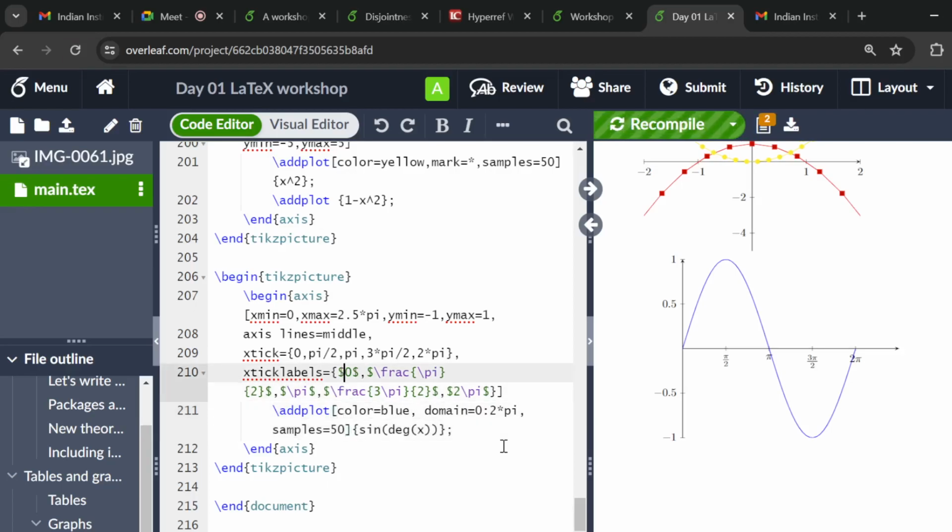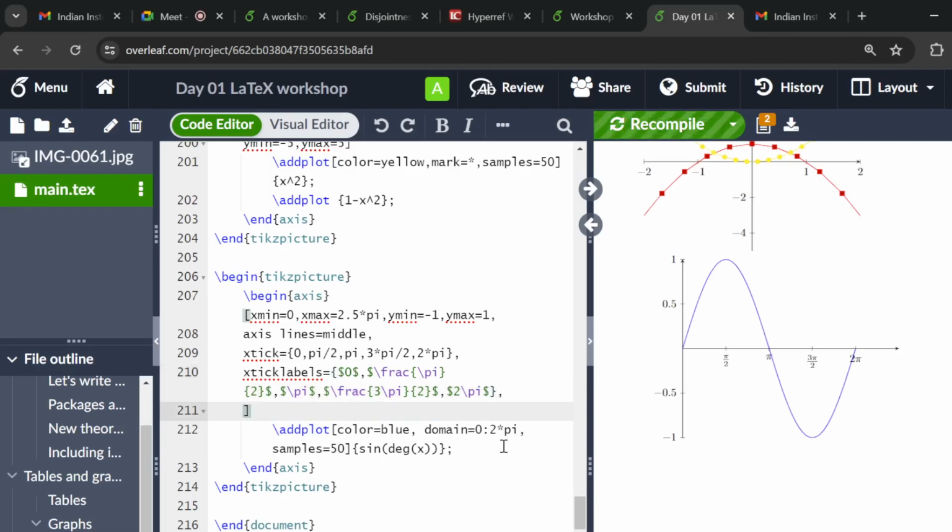If you want to beautify your graph more, you can add something like x major grids equals true, comma, grid style equals dashed. What it will do is give me those dashed straight lines where there are ticks.